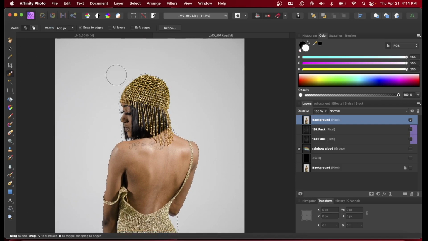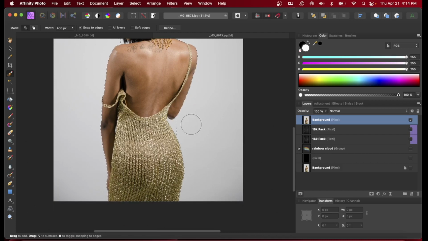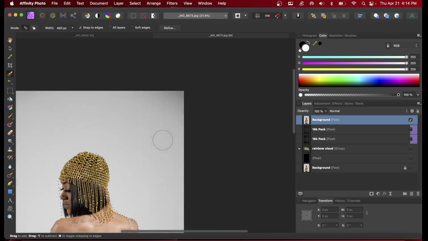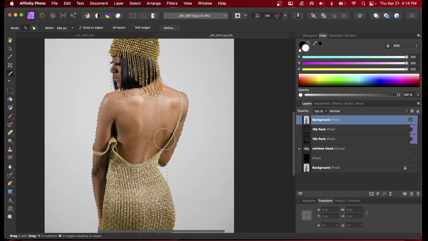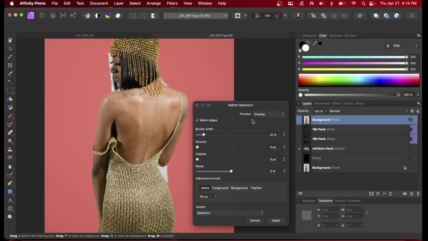So now that we got this, we're going to keep on refining. Boom. Make sure everything is selected. Now that we have everything selected, we want to refine. I keep saying that word refine. Why? Because that's going to get this perfect. You see how there's gaps? We're going to go up to the top here, click refine. Now you see it even shows us the gaps.